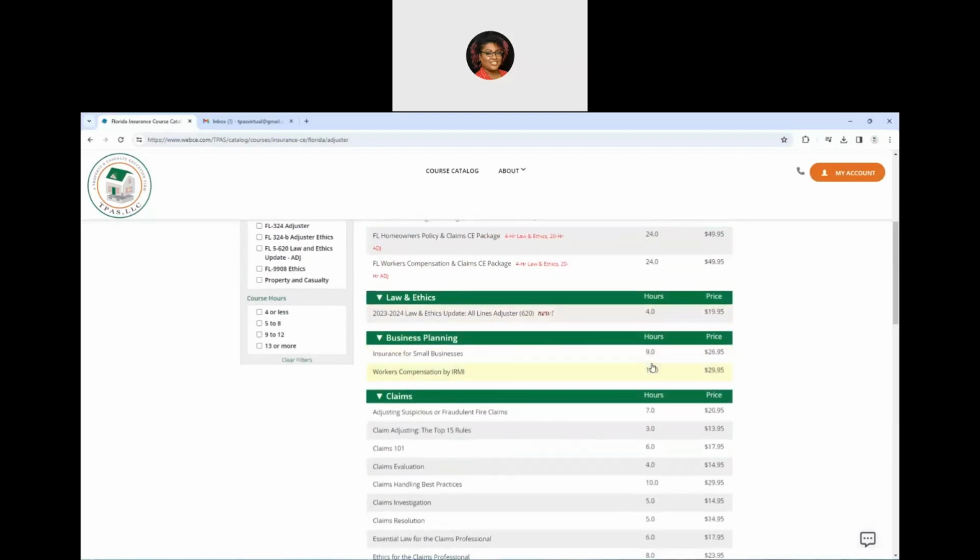And I will say this, the cool thing about WebCE also is as soon as you are done with the course, it generates a certificate of completion and reports it to that state ASAP. And you will receive a confirmation email about that as well.